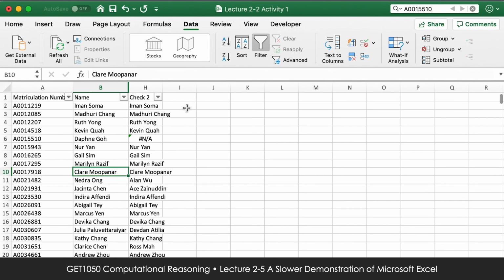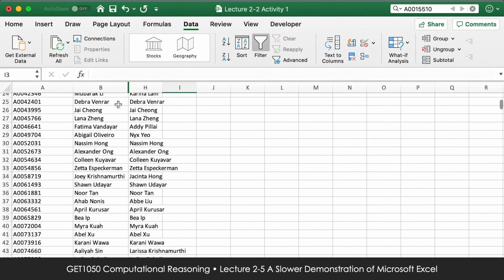Okay, now if we do this manually, what are we doing? We say, okay, Iman is a match, right? So real student. Name matches. Madhuri Chang, name matches. Then if we go down the row and we see this one, Joey Krishna Muti, and the official student list says that this matriculation number belongs to the student called Jacinta Hong. Then you know this person is bluffing, right? Put in a fake name. This person wants a welfare pack, but you fake a student name. Okay, so this is not a match, right?